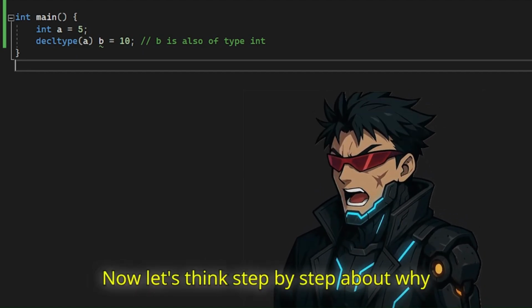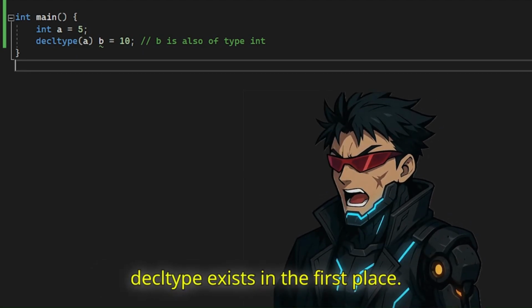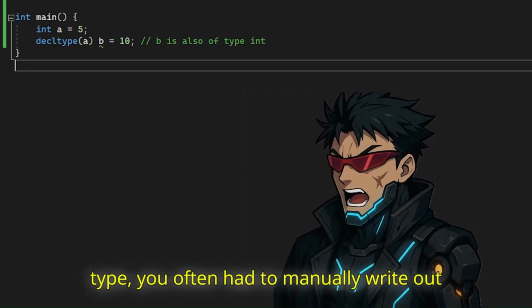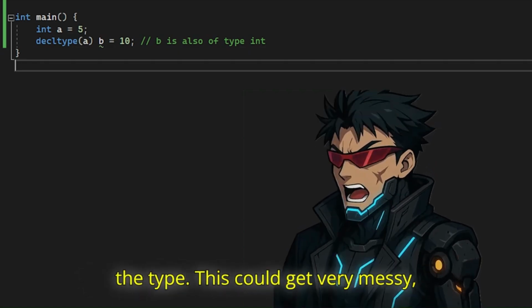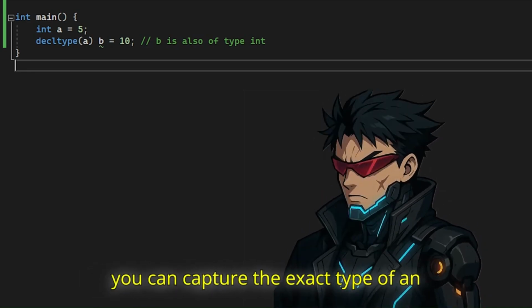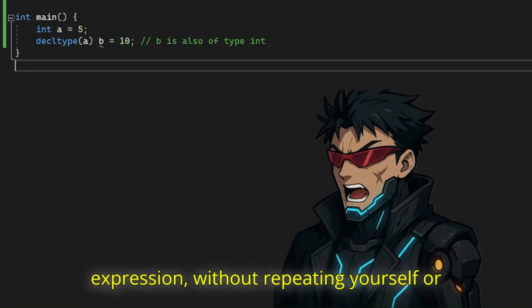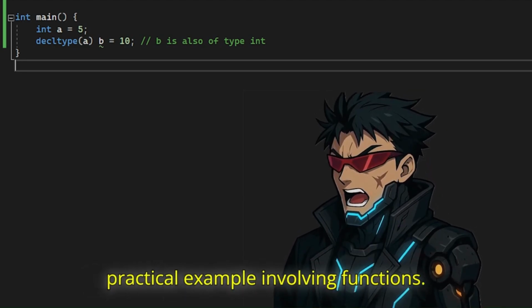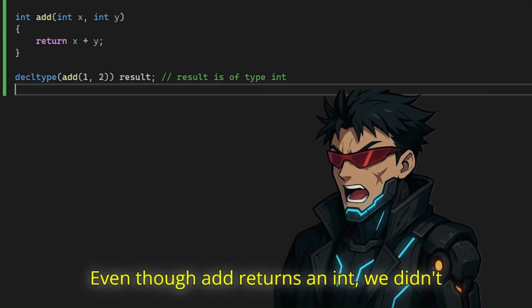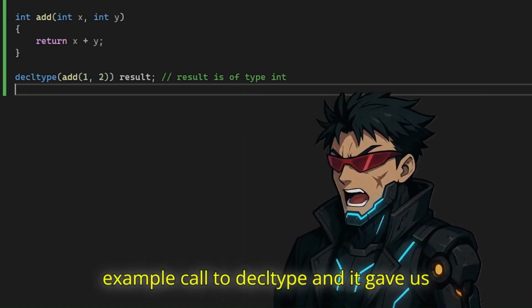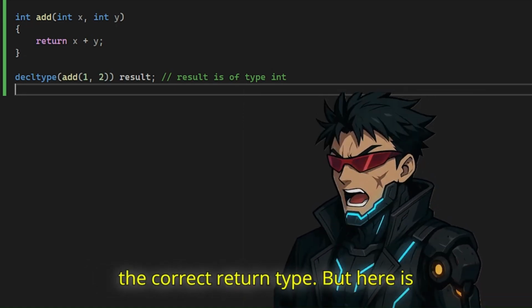Now let's think step by step about why decltype exists in the first place. Before C++11, if you had a complicated expression or function return type, you often had to manually write out the type. This could get very messy, especially with templates. With decltype, you can capture the exact type of an expression without repeating yourself or risking type mismatches. Here is a practical example involving functions. Even though add returns an int, we didn't need to know that. We just passed an example call to decltype and it gave us the correct return type.